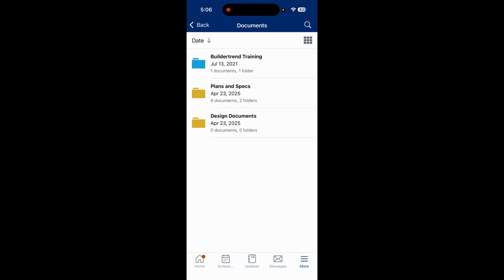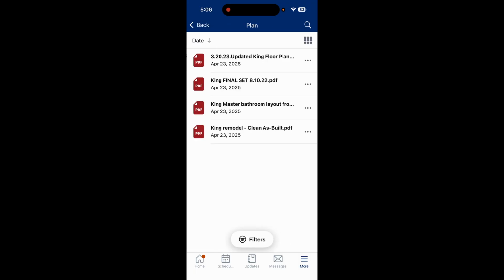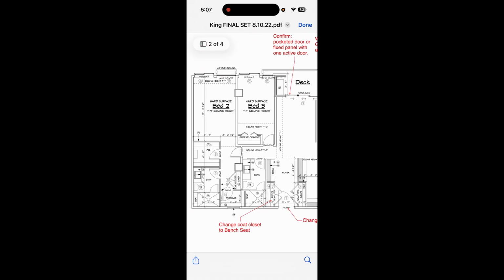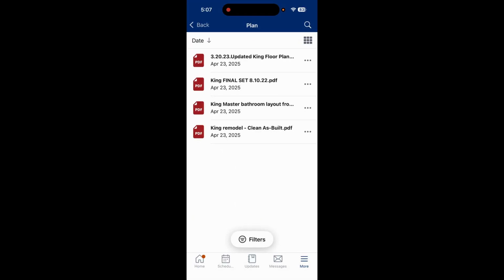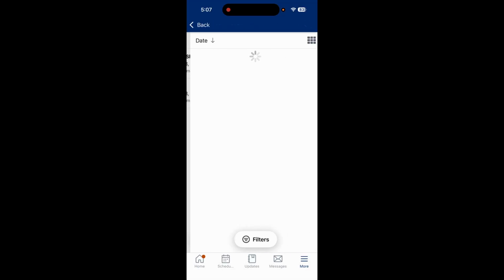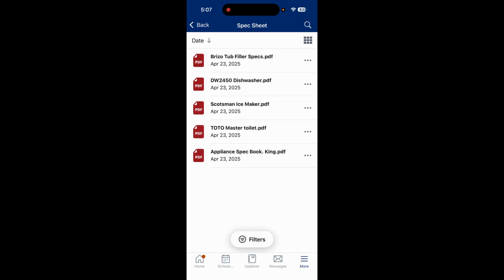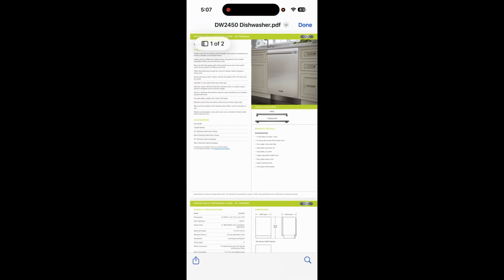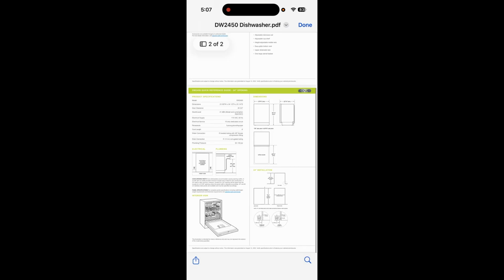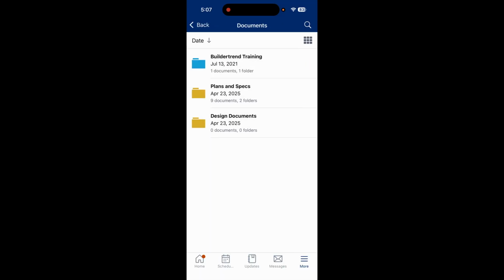Documents, very similar. This is where your plans are going to lay, so you can view them on your phone. Or any spec sheets as well. So we can see the dishwasher spec sheet here and the information about that. And any design documents, so that would be the design documents would hold any inspiration photos, collages, or packets or presentations by your designer in one place.